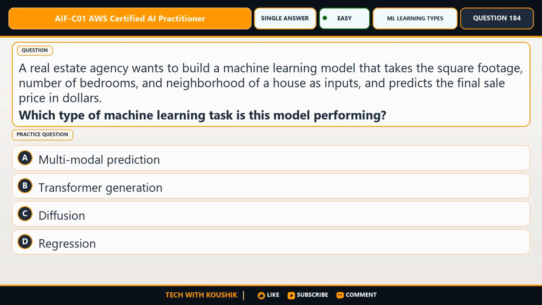Start by identifying the requirement in question number 184. This question moves us into ML learning types. First, locate the key operational constraint. A real estate agency wants to build a machine learning model that takes the square footage, number of bedrooms, and neighborhood of a house as inputs, and predicts the final sale price in dollars. Which type of machine learning task is this model performing?